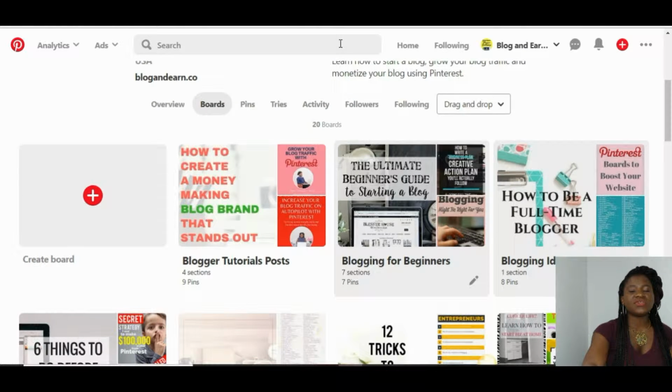So what you're going to do is put in a short tail keyword. Now in SEO we have short tail keyword and long tail keyword. Short tail keyword will be just a general word, and long tail keyword will be like a phrase, and I'm going to show you exactly what those look like on Pinterest.